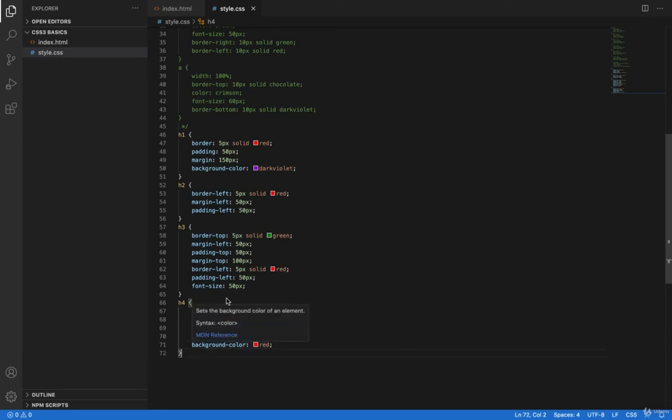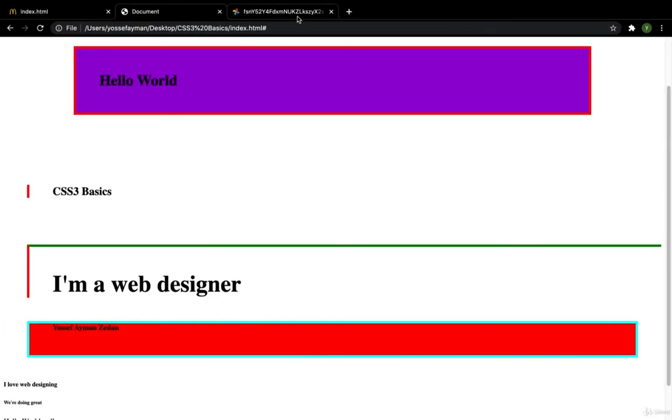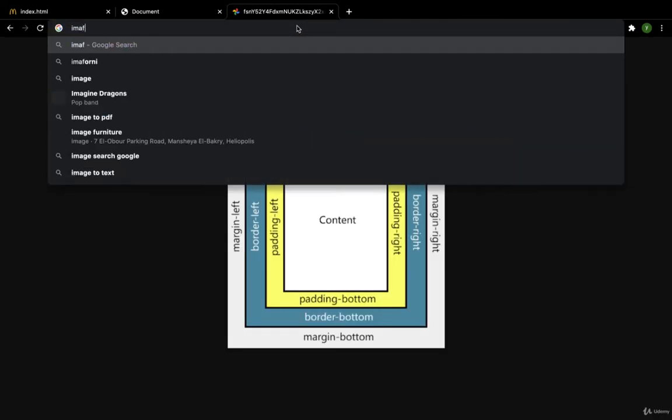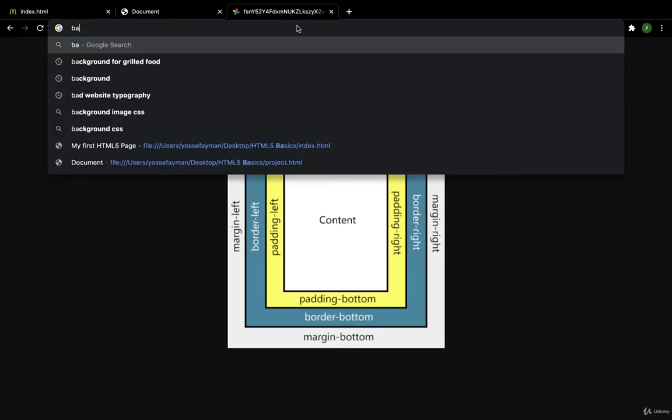Now, I want to tell you how to add an image as a background image. Here I can get an image from the internet, image or background.